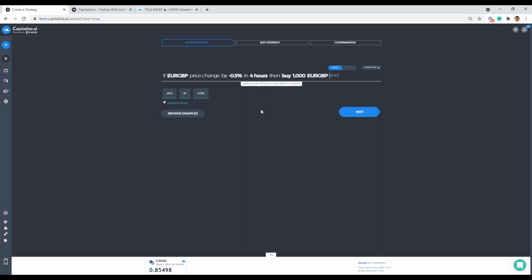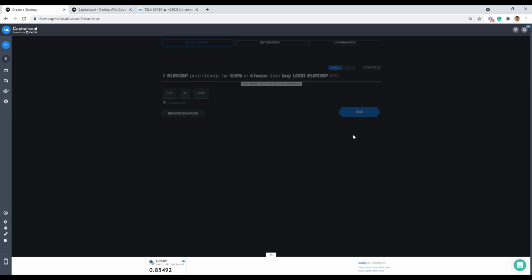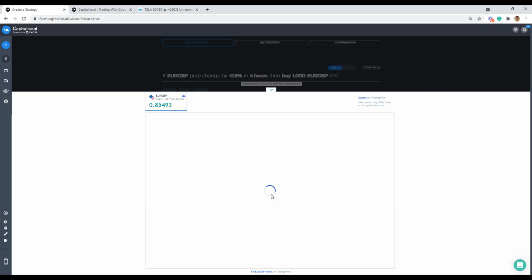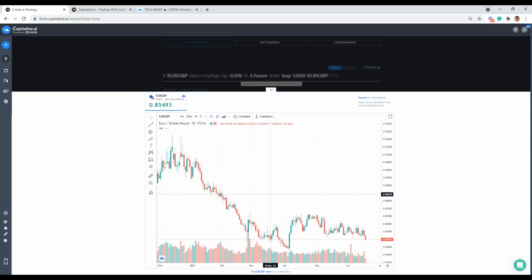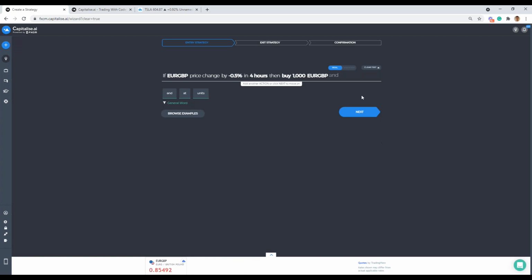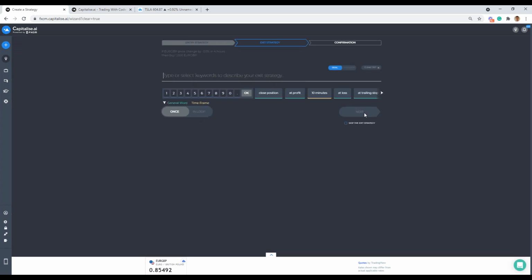So if the Euro GBP changes by 0.5%, then we'll want to buy 1,000 units of Euro GBP. The moment you select an asset, you'll notice here at the bottom, you have a link to TradingView. And here you can get some reference, you can add indicators, change timeframes, and so on. So let's go ahead and select next.